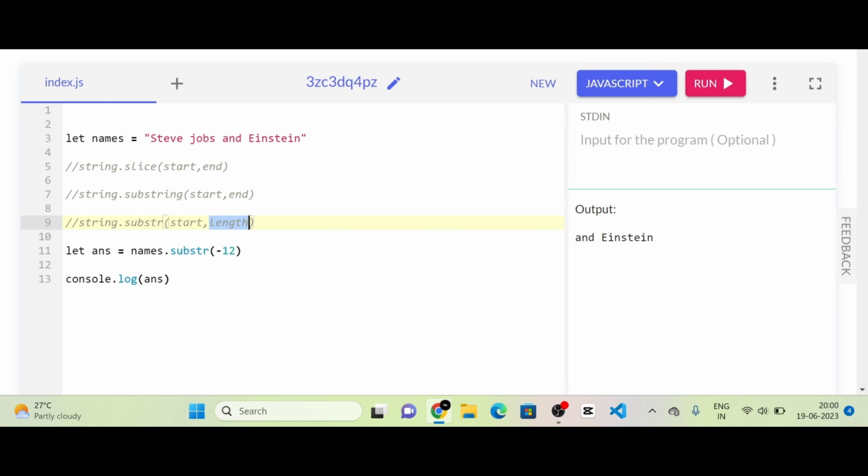So this is the case of three methods, that is slice and two substring methods.